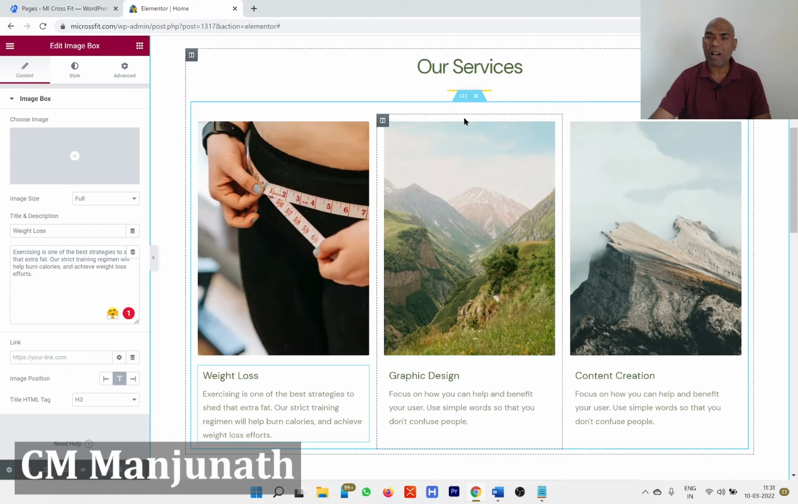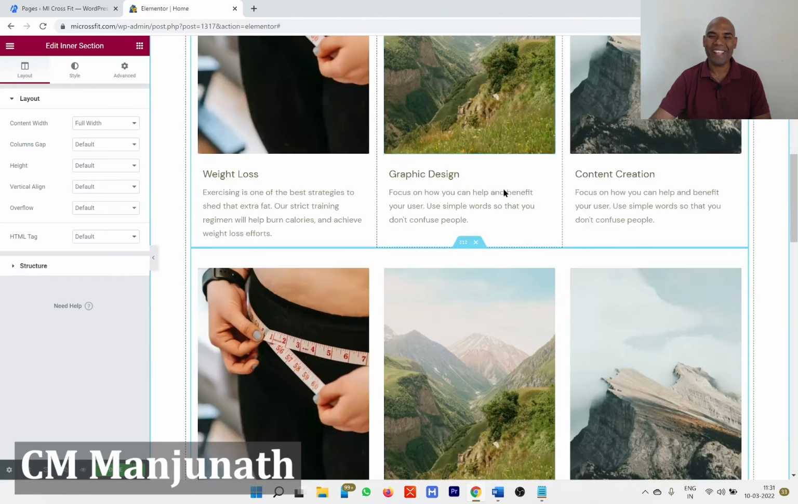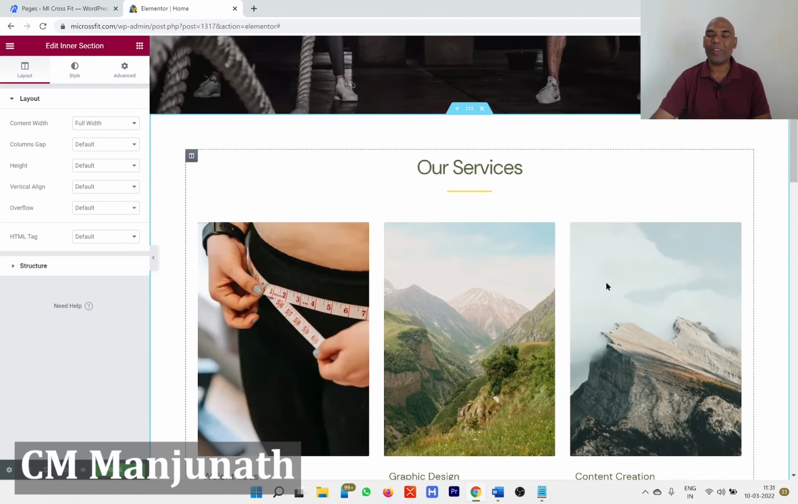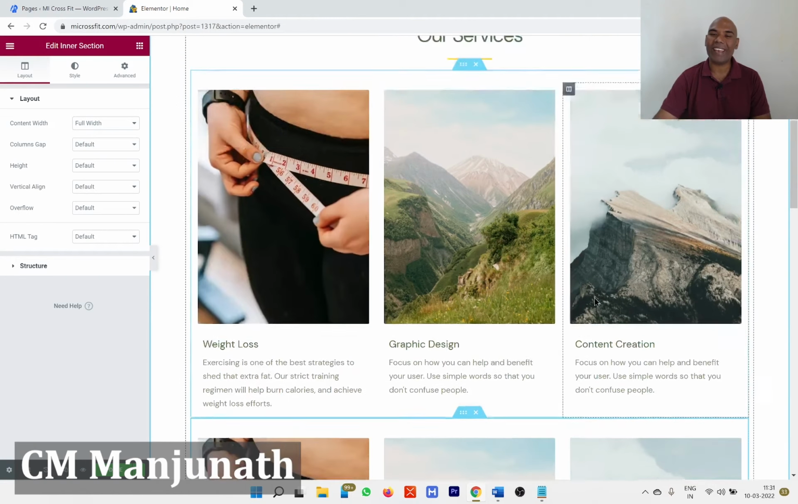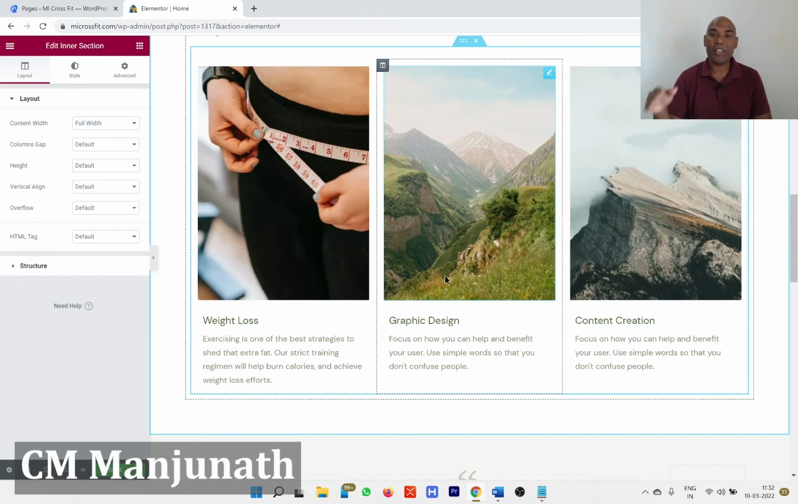Very simply, hover over to this inner section, right click in here and click duplicate. Boom, boom. How cool is that? You see? All that is done for you. Within a second, you were able to create that entire inner section. And now it just comes down to replacing the images and text. So I'm going to quickly fast forward this.